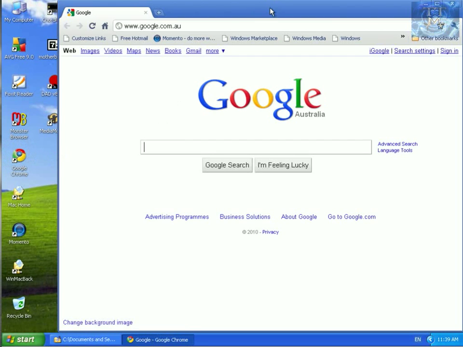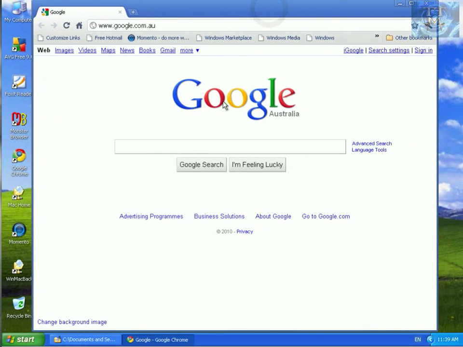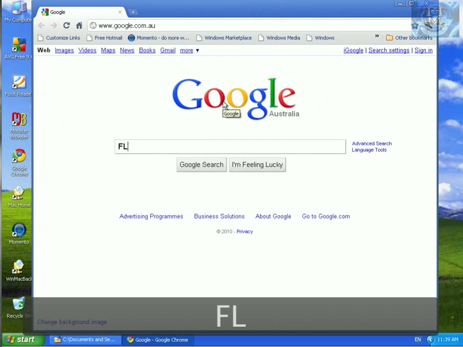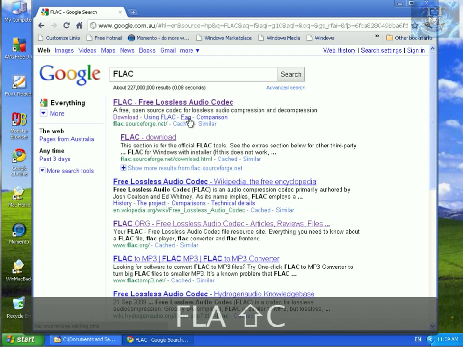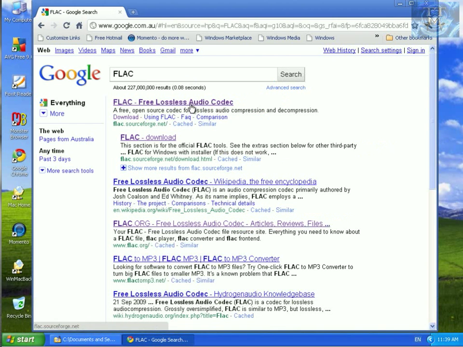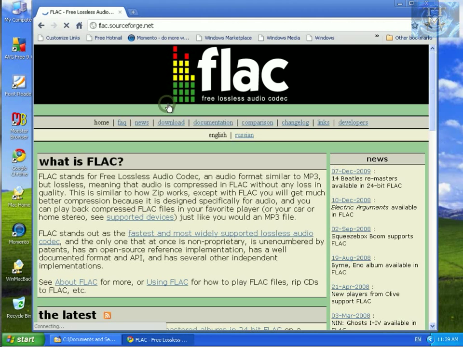Best way to find that is to open up your favorite browser, type in FLAC, enter. Generally, the first one that comes up in the Google list is flac.sourceforge.net, and that is the link that you go to. Tells you a little bit about it.